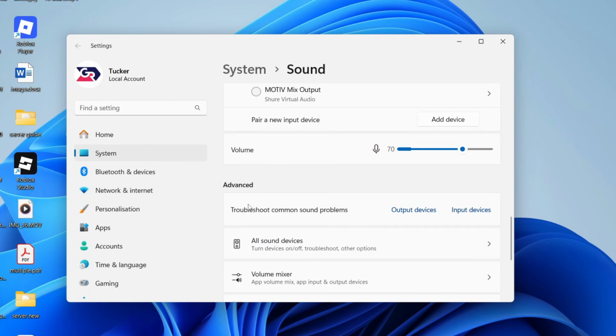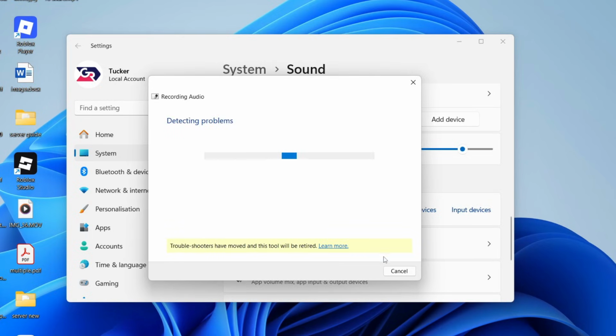What you could also do is come down to advanced, find the option for troubleshoot common sound problems, press input devices and troubleshoot it. Hopefully that solves it.